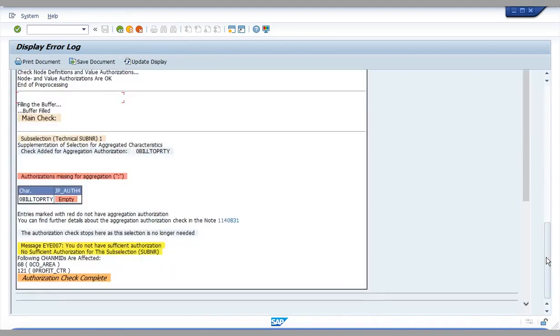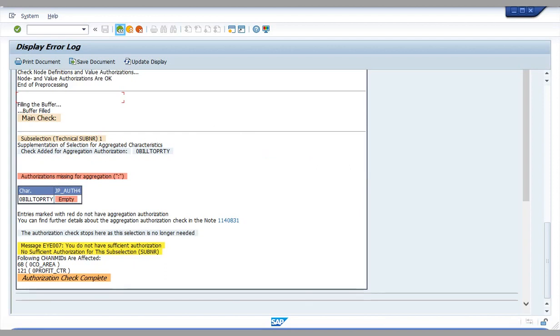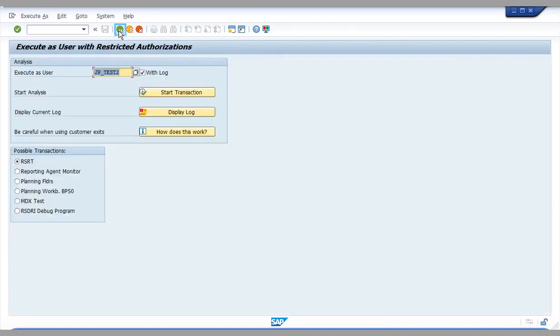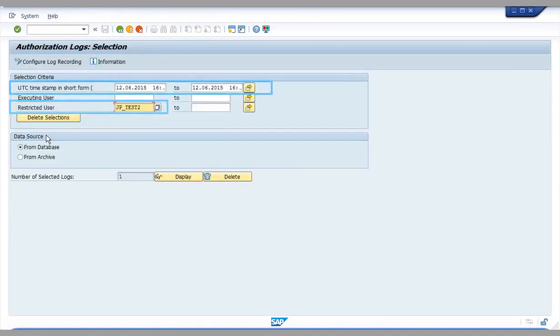The authorization check is failing due to a missing colon authorization regarding bill to property. Please check note 1234567 for more details on the OLAP authorization log. Now let's go back to the authorization maintenance and add the missing authorization value. Please note that we also get to the authorization log using the authorization log button. Always ensure that the values in both fields, timestamp and restricted user, are correct.